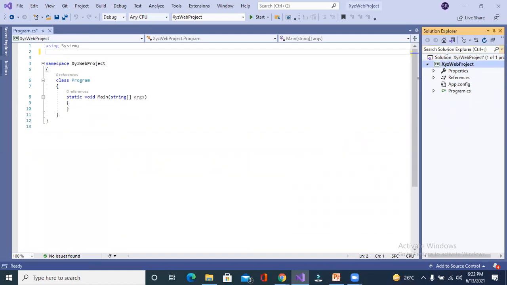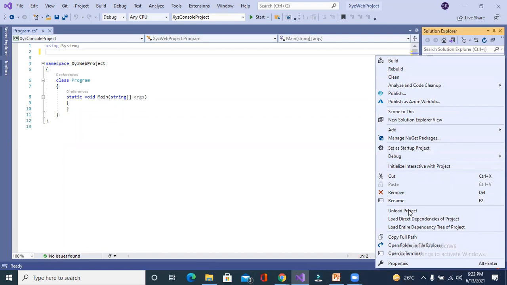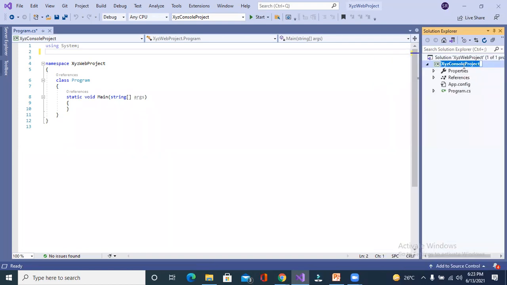Now I am having only one project, the XYZ web project. I named it wrong. It is not a web project. It is a console project, right? You can rename the project as well. How to rename? Right click on the project, go to the rename option and you can rename the project, right? In this case, the name of the solution and the name of the project are different. Done.